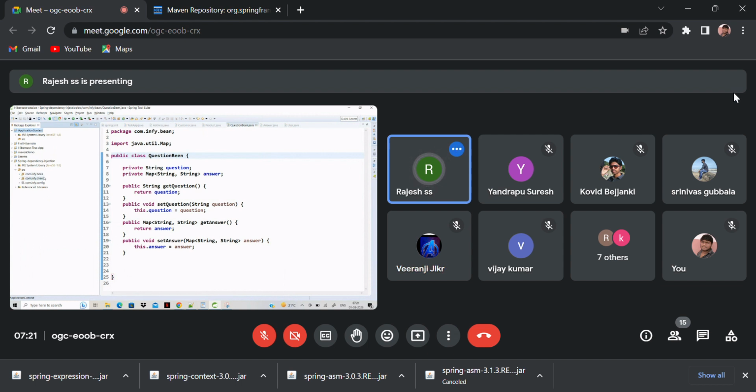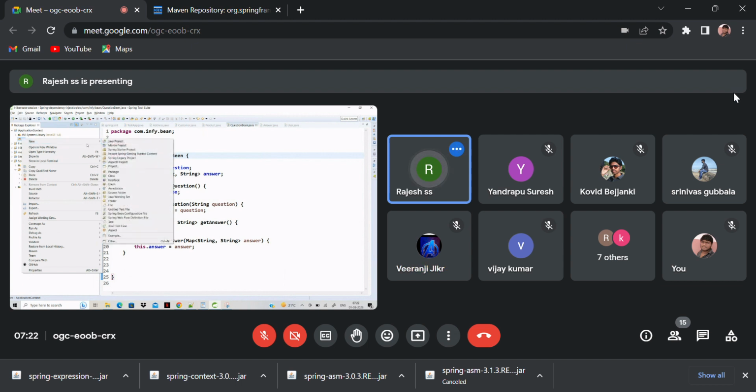Infosys or something. What is your company details? Select SRC, right click on SRC, new. I'm doing, take a package.